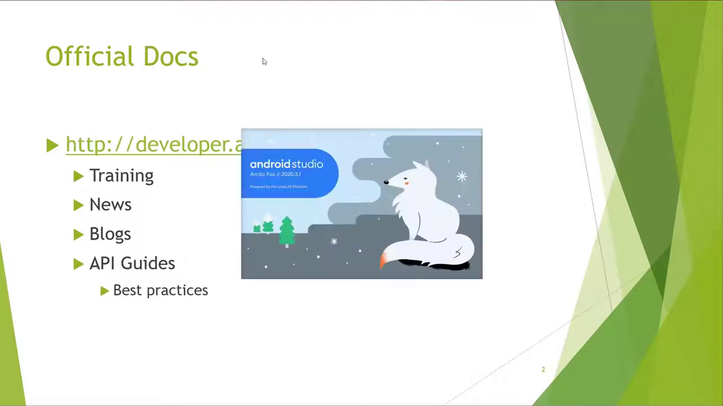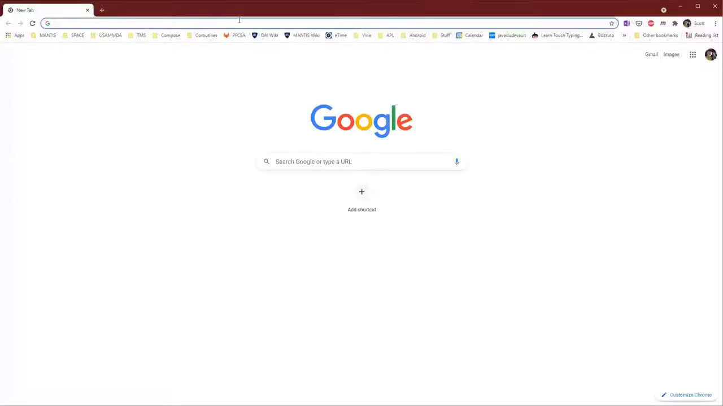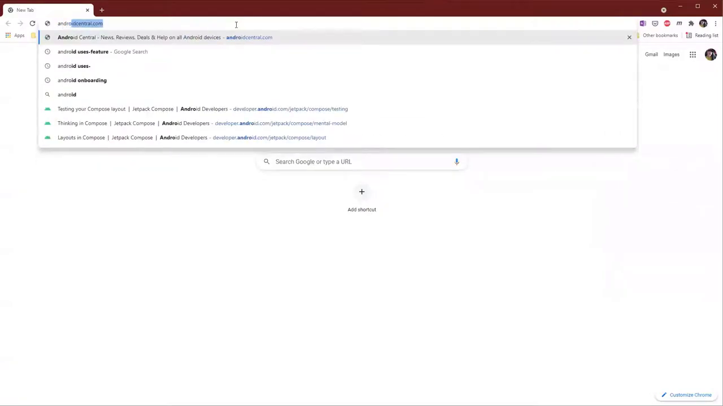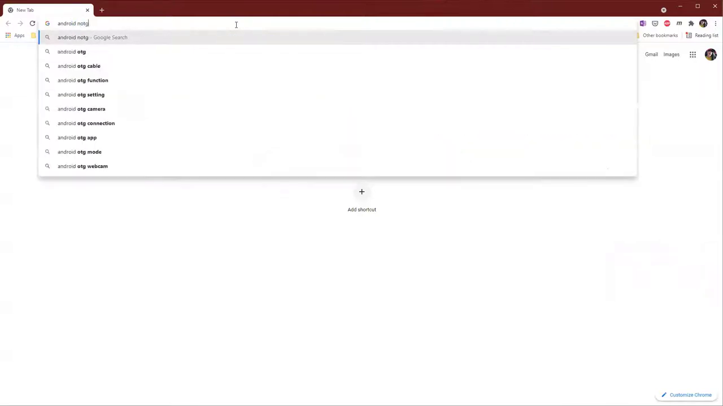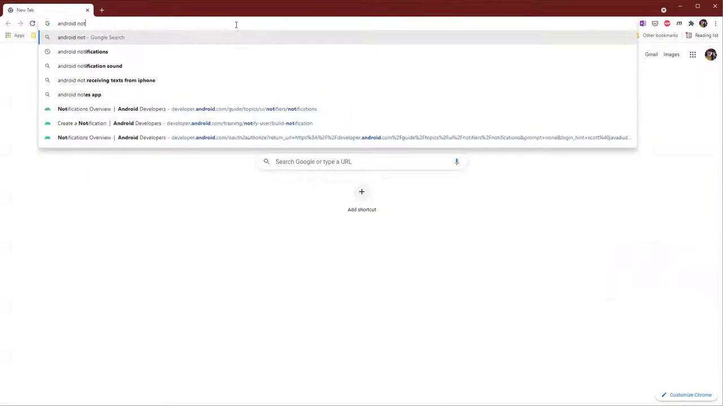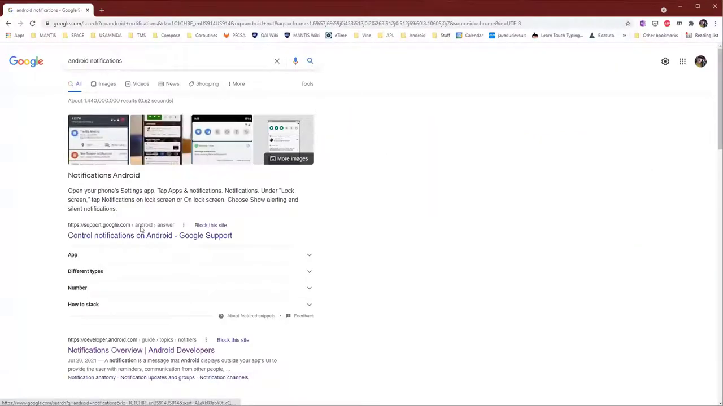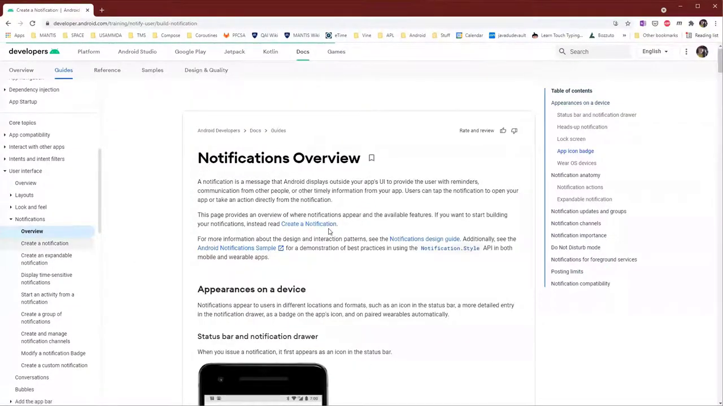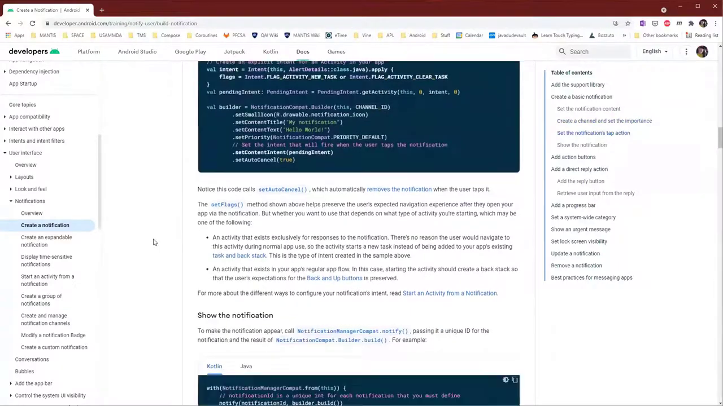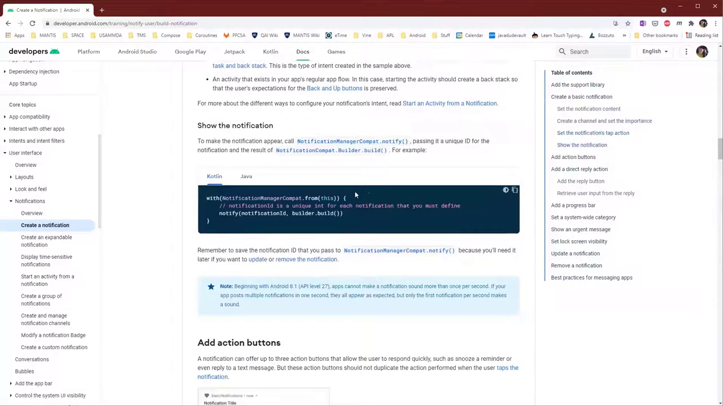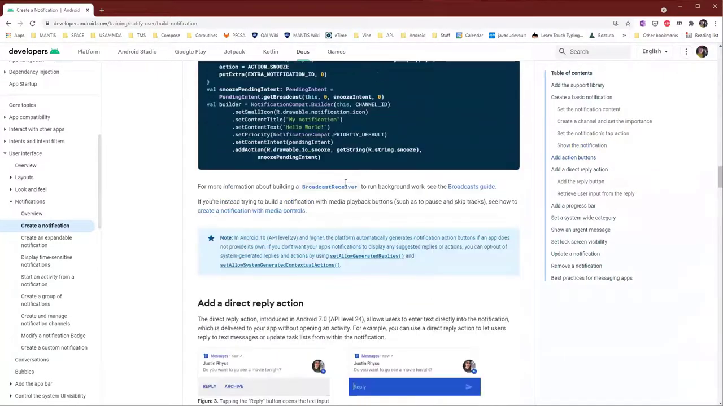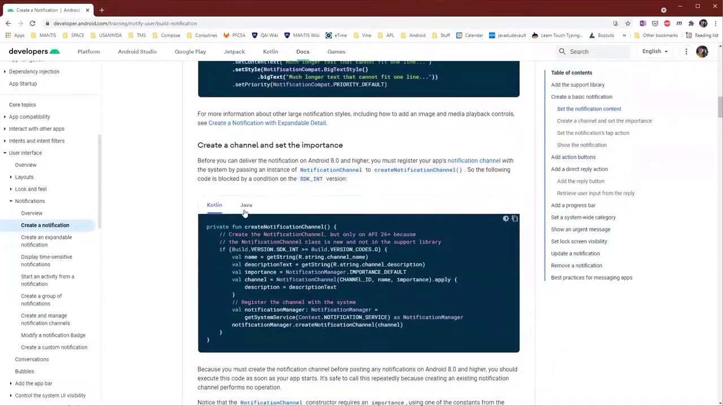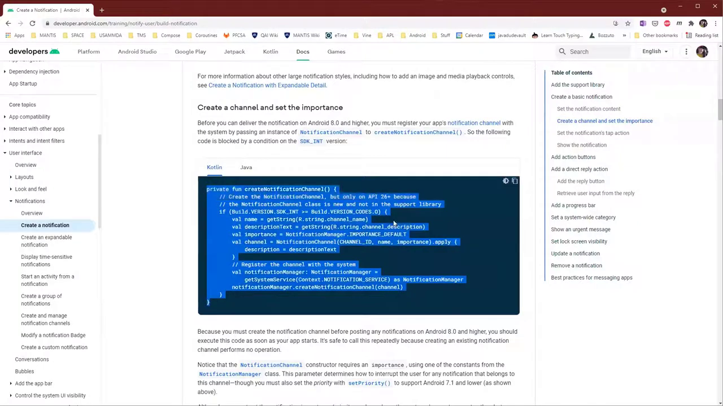Like when I did the notifications example, let me bring him up for a second. And let's take a look here. If I search Android notifications, Notifications overview. Inside here, if I go to create a notification, here was the channel. So for creating a channel, they have some code here that's out of date.